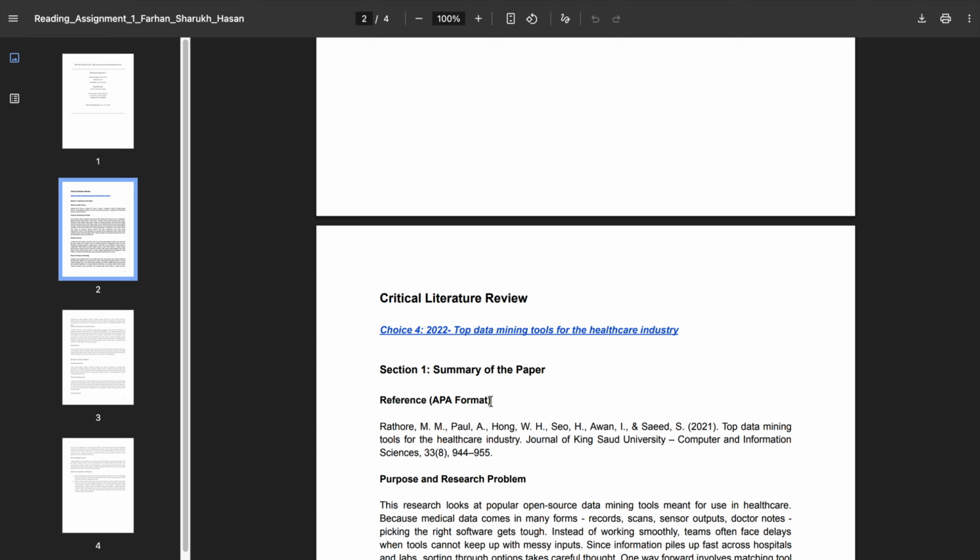The focus of this paper is highly relevant to modern healthcare, where massive volumes of complex data such as medical records, sensor data, and clinical notes are generated every day. Choosing the right data mining tools is not just a technical decision, but one that directly impacts efficiency, accuracy, and decision making in healthcare systems.